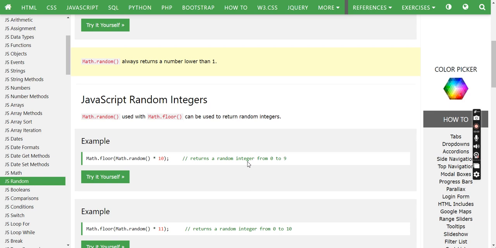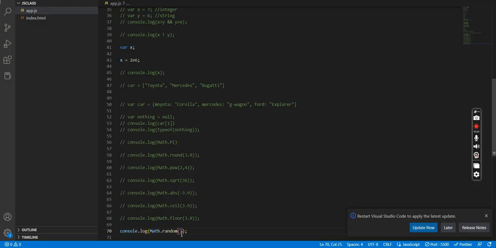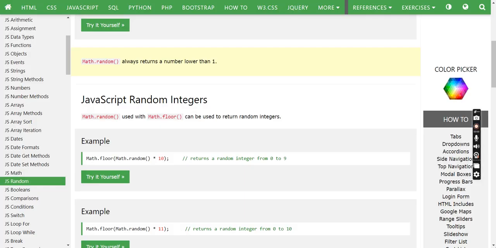If you want a number from one value to another, say you want a number from 0 to 9, you have to multiply these non-recurring decimal values it gives you by 10 to get 0 to 9. If you want 0 to 10, you have to multiply it by 11. If you want 0 to 11, you have to multiply it by 12. That's just how it works. So if I multiply this by 10 now, it's going to give me a random number from 0 to 9. So if I run this, what do I have?